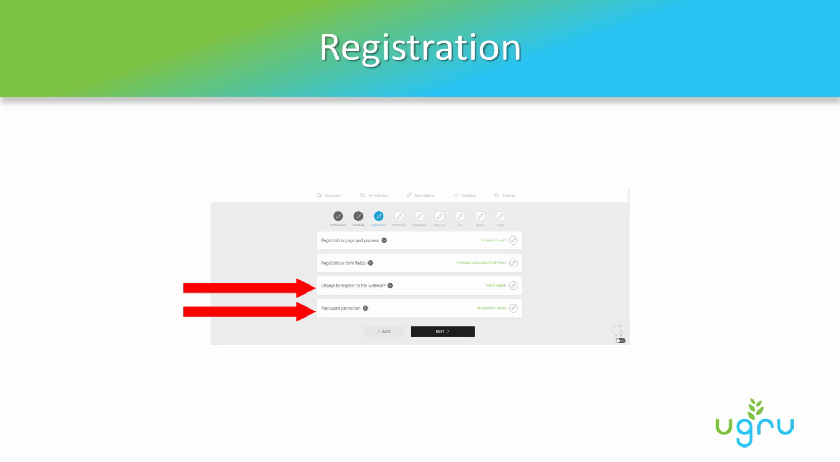Now, the next 2 tabs, charge to register to the webinar and password protection, don't need to be configured currently. Webinars are set to be free of charge and there's no password required to enter the webinar room. And you want to keep them this way because any charges that you're going to do, like on the $20 webinar or the $199 webinar, are going to be paid through the registration process that we have on your pages anyway. And that's what JotForms are for, that we talked about in one of your other lessons.